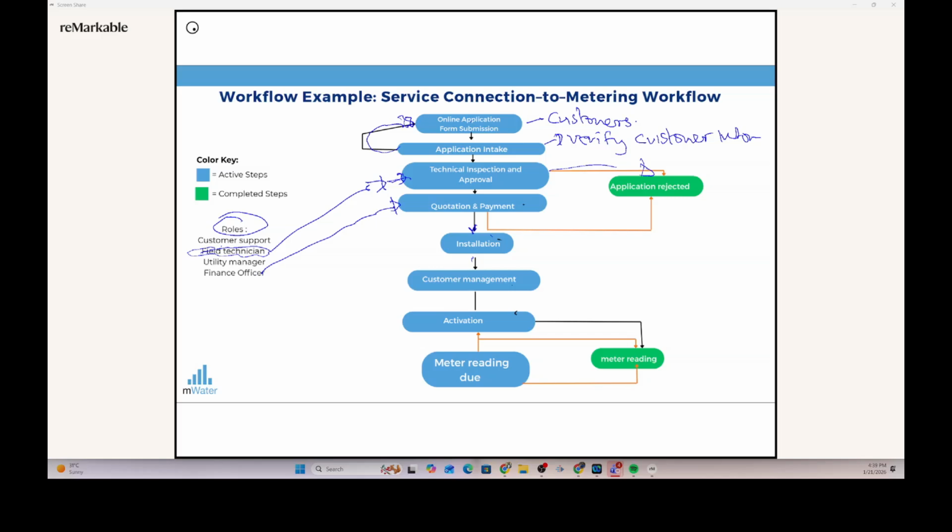At this point, the technician does the installation and they verify the task. We can then assign this task back to the customer support to create an account within the mWater system for this new customer. This is where we go into the asset management feature, where we have the accounting features and the meter reading features, etc. Here the customer support can create the account, link the asset to the account, and then associate it with given tariffs and meter reading schedules that have been stated within the customer management features.